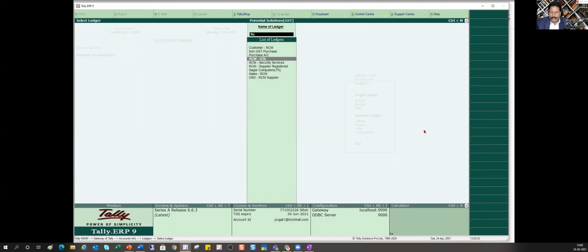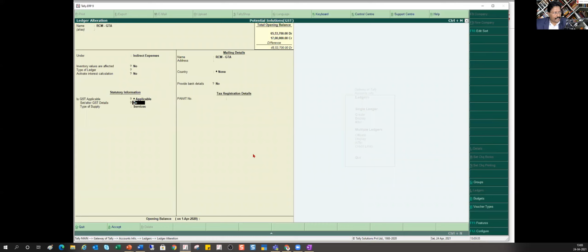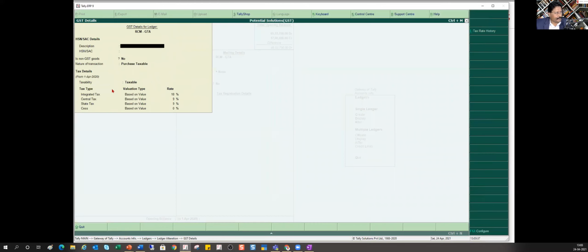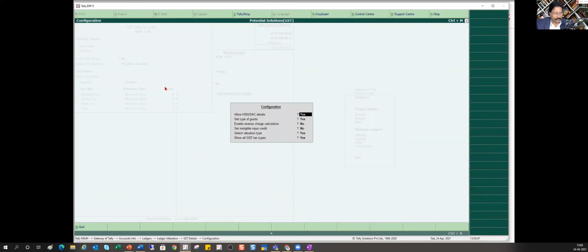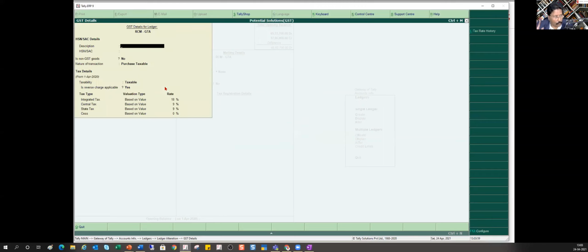So RCM GTA, just now I showed you applicable. I have made it as yes here. And see here, the RCM is not showing here, right? So how do you configure RCM? Remember your secret number 2. Press F12 configuration and see here you say enable reverse charge calculation, you have to say yes here. And if you want to mark it as ineligible, you can mark it as yes, or you can just leave it as no. Now it is asking you whether it is applicable on reverse charge. You will say yes here.